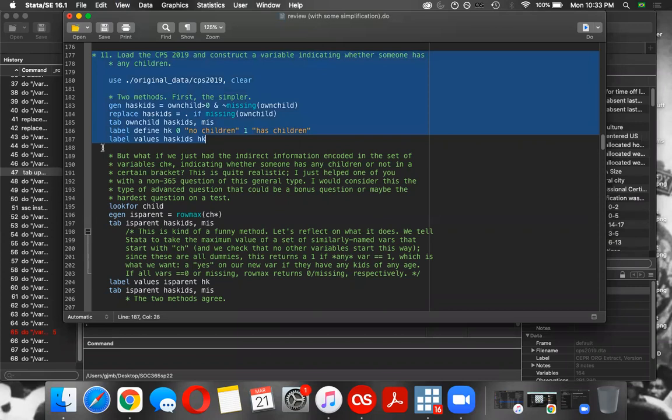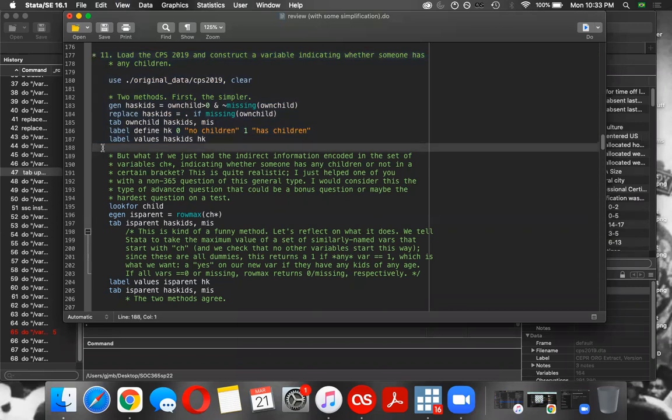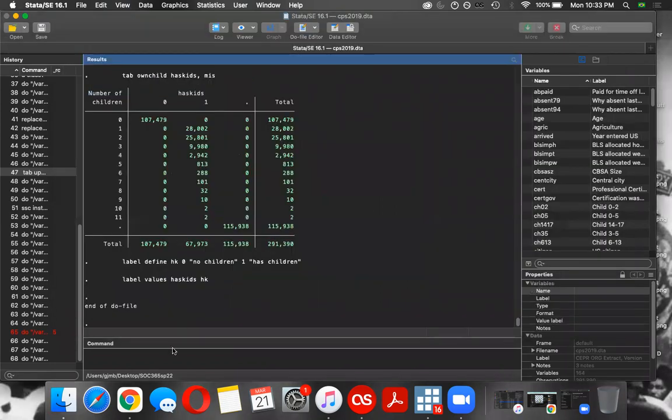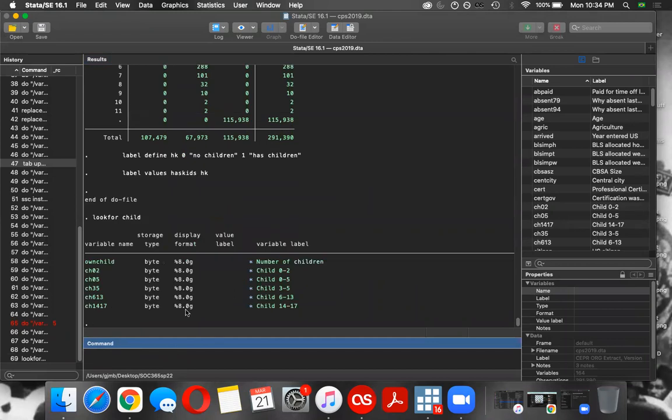But I also wanted to show something that could come up as maybe a challenge question on the exam, which is, what if we had information that's just encoded in the variables starting with ch? So let's look for child, let's say. And notice that we have this variable own child, number of children, but if we didn't have access to that variable, we might only have access to these other ones.